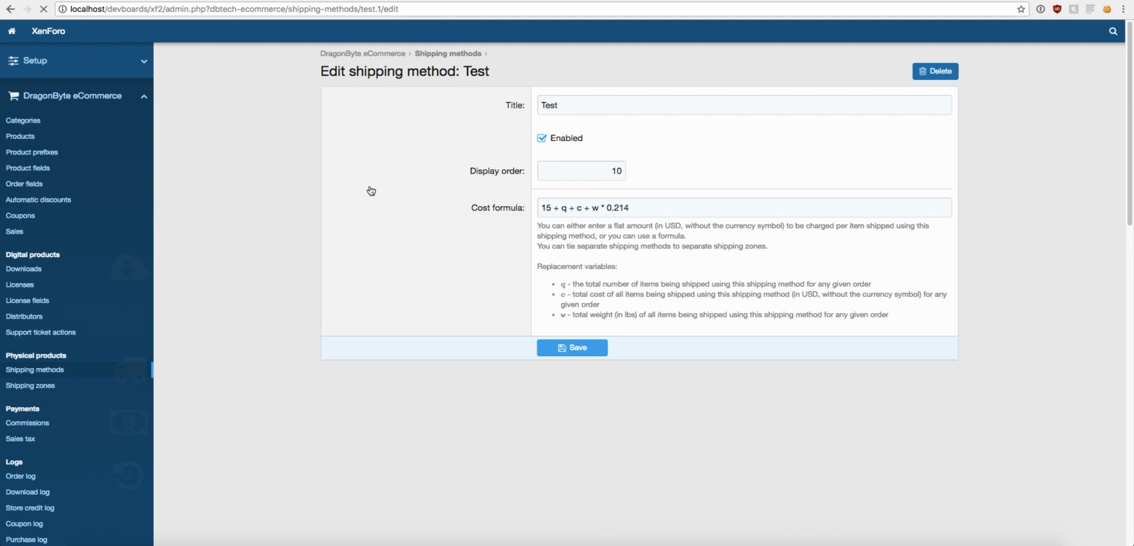So if we look at this one first, as you can see here in the cost formula in the description, if you want to pause the video and read that text, you'll find that you have three replacement variables available, and they will be used to substitute actual values based on the order itself. And the shipping methods will be tied to shipping zones, and shipping zones will be tied to products.